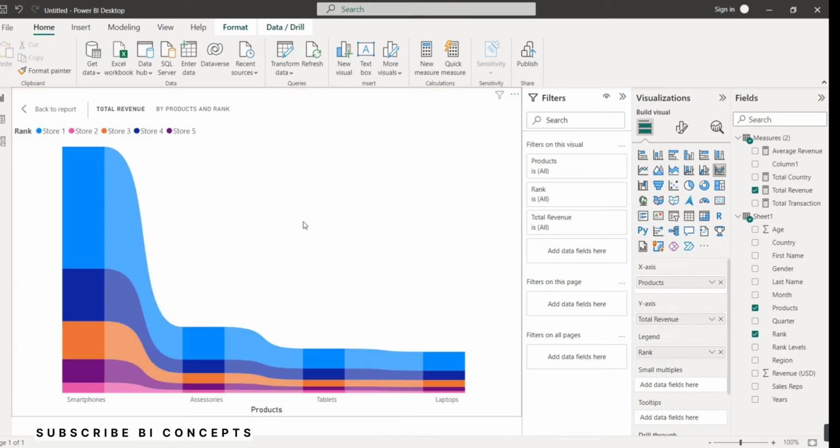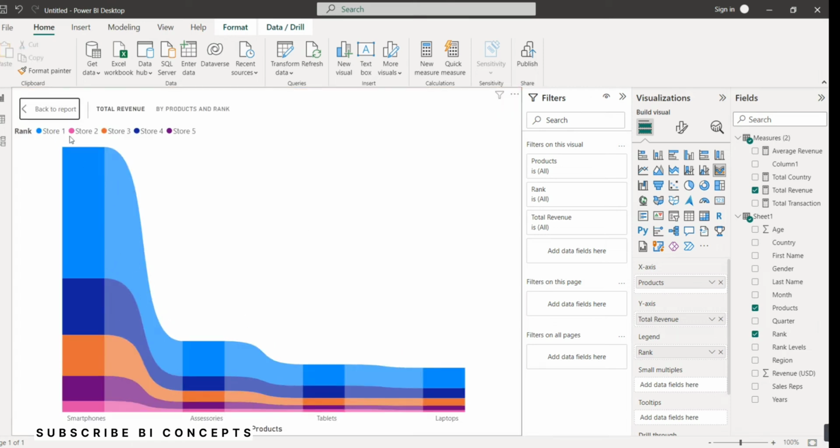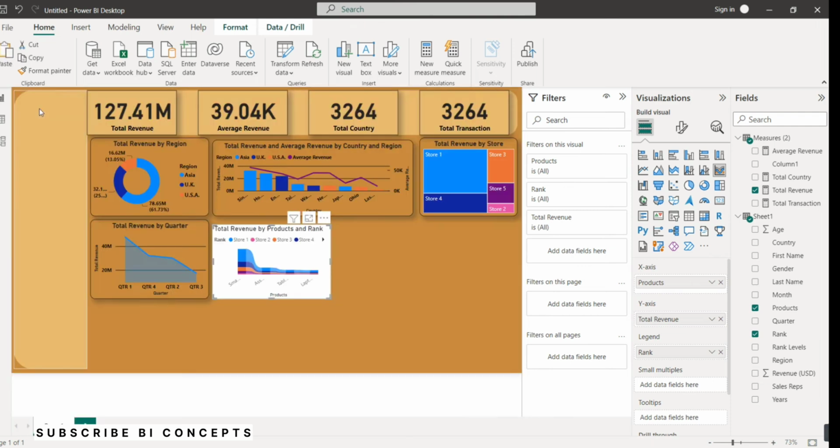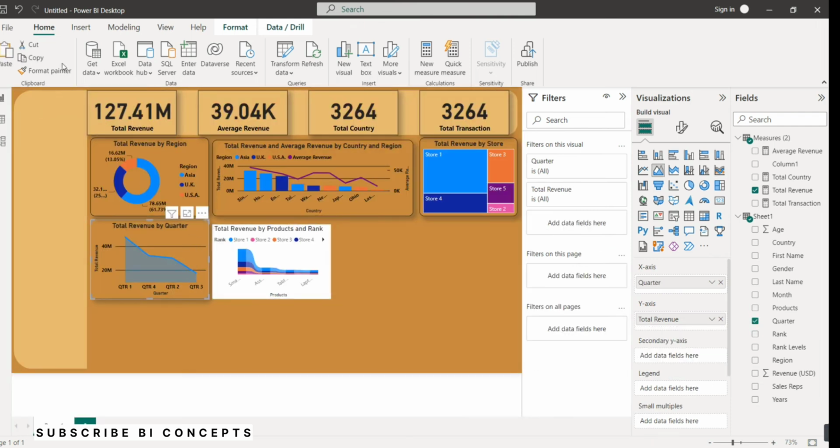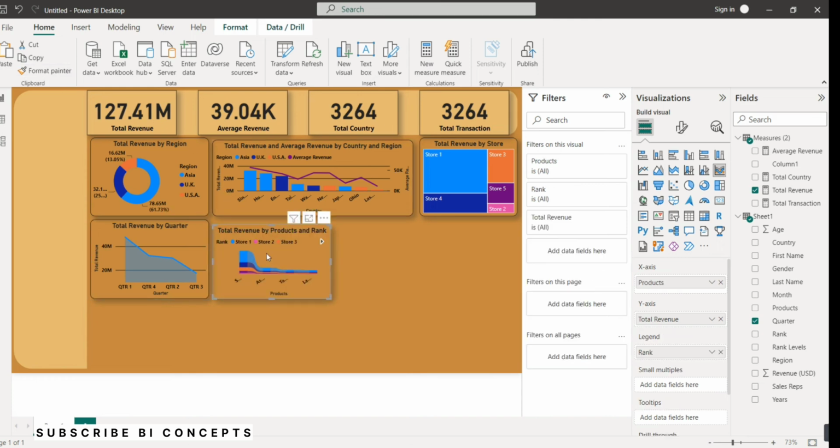So I'll just show you how this graph works. Basically, see, these are the colors for different stores: blue, pink, orange, dark blue, and this purple. On the y-axis we are showing revenue, so it means that for smartphones the highest revenue is for store 1, then this one, store 4, then store 3, then store 5, and then store 1. Similarly, for the accessories category, the highest revenue is again for store 1. Like this it shows. Okay, so just copy the format and paste it.